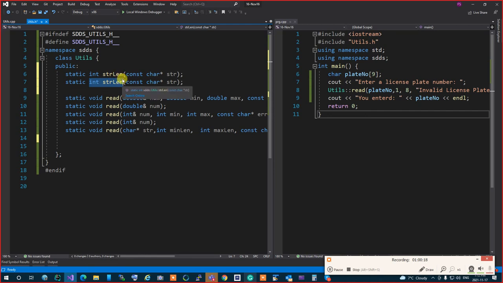I don't know why I copied void, it has nothing to do with that. Strcpy is going to take a character pointer destination and source. Okay, so that's what we are going to write. Let me write that one very quickly.